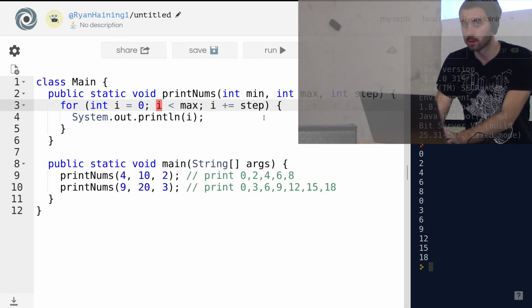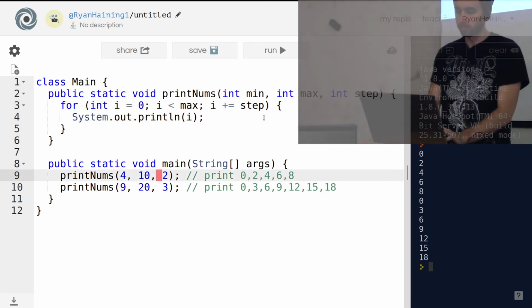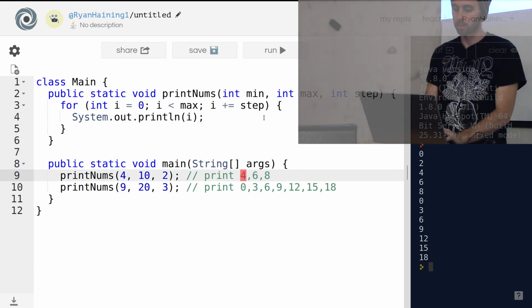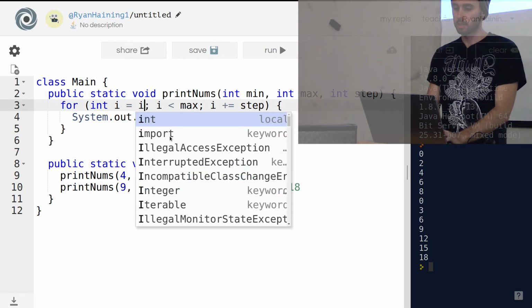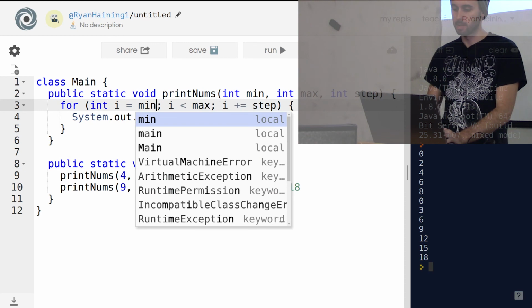There's only one more thing we might have to change here. Since I'm saying 4 now, I don't want to see 0 or 2 because those are too low, and likewise here, I'm starting at 9. So int i equals min, and now we go from the minimum to the maximum.